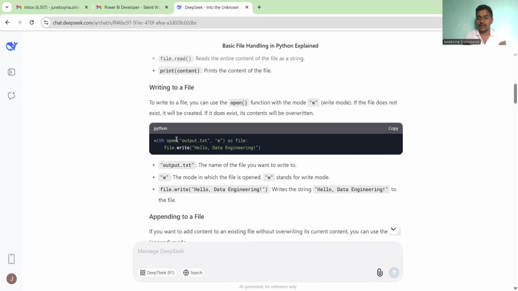We use the file.write method to write the data into the file. Output.txt is the name of the file you want to write to. W is the mode in which the file is opened. W stands for write mode.